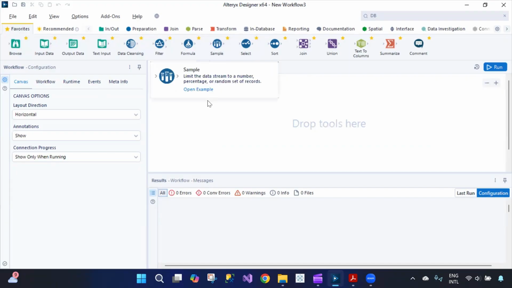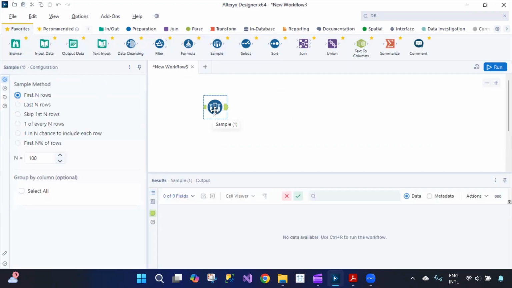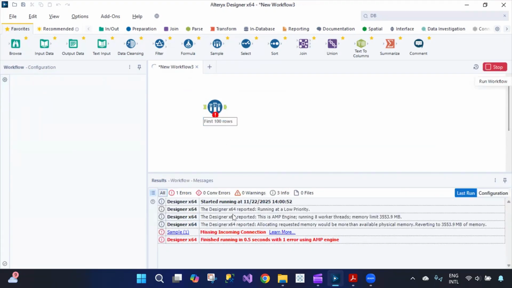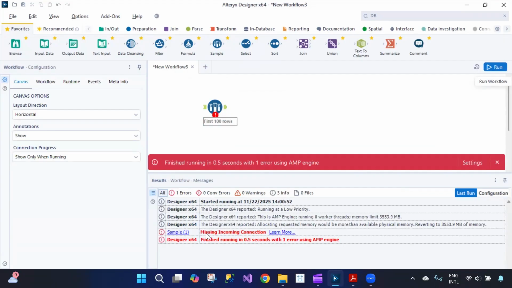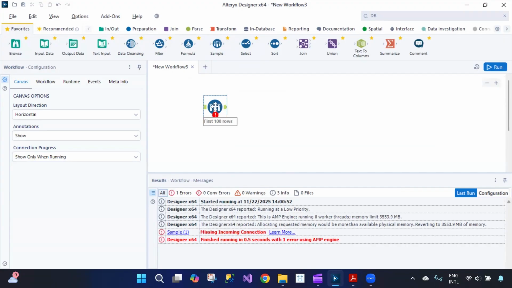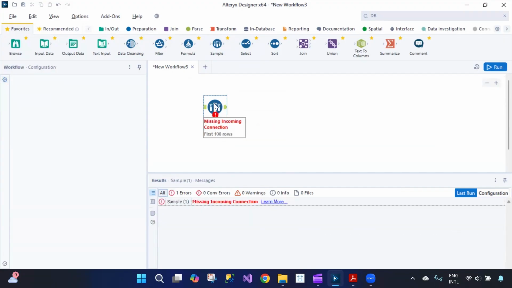So we can generate sample data as well. We can bring here the first N rows from the data set if we want. If you run this, you see a missing incoming connection error. There is no connection right now, so that's why it is giving an error, right?